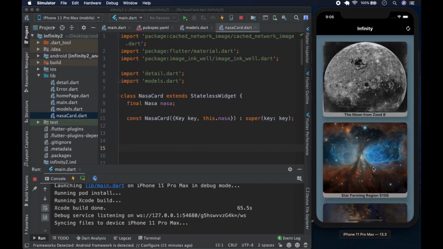So this is the app, and we'll be building it in the next few videos, and I hope that I will have you on board and we can complete this and we can go to the next one.